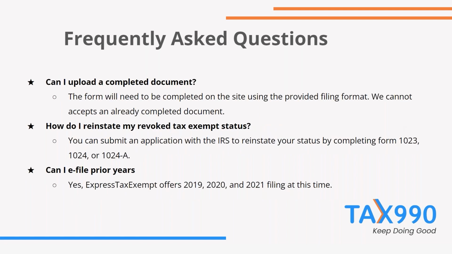We get so many questions from people wanting to just upload something that they've completed by hand. Tax 990 does not provide the option to upload a completed document. You'll need to create an account and complete the form using the online filing format within the account.